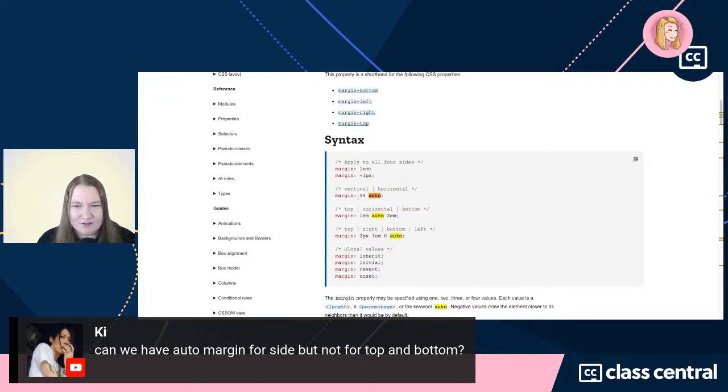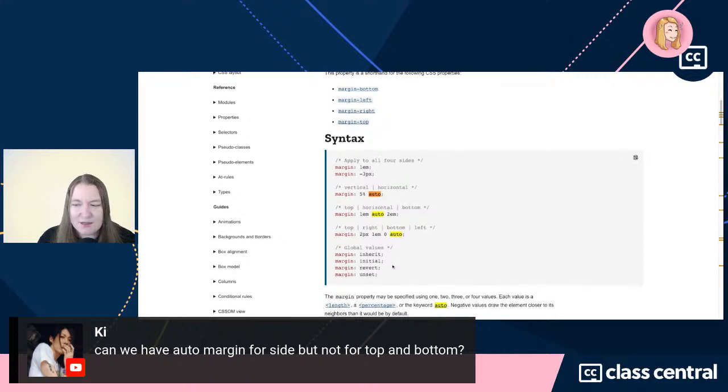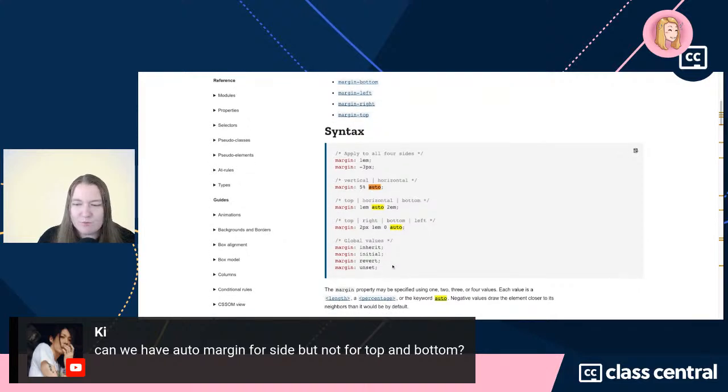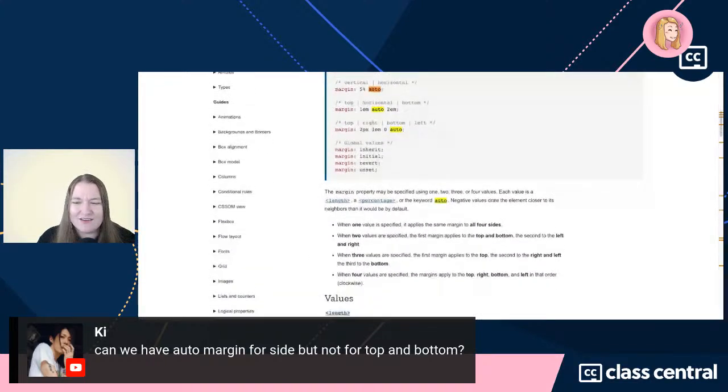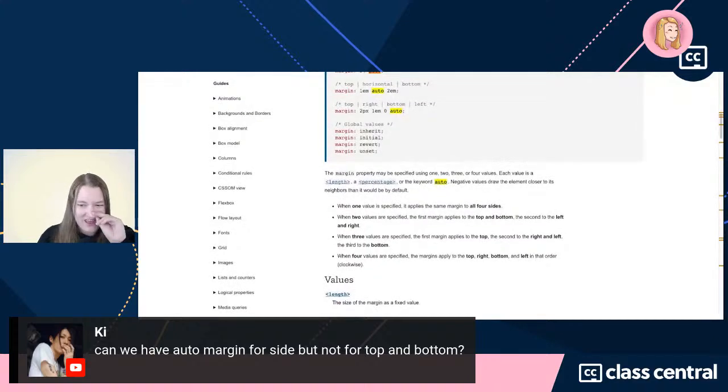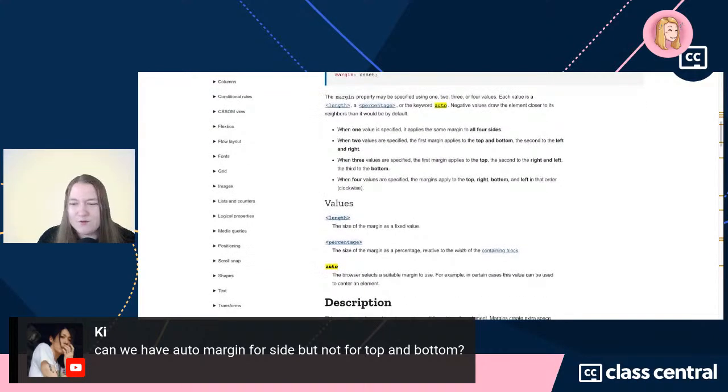Vertical and horizontal. So it looks like auto automatically does vertical and horizontal at the same time. So if I wanted to center this horizontally, I would probably use margin right and left and then a percentage. Yeah, that might be how I would do that. So yes. Oh, we can. Oh, cool. Are you seeing a really good way to do this?